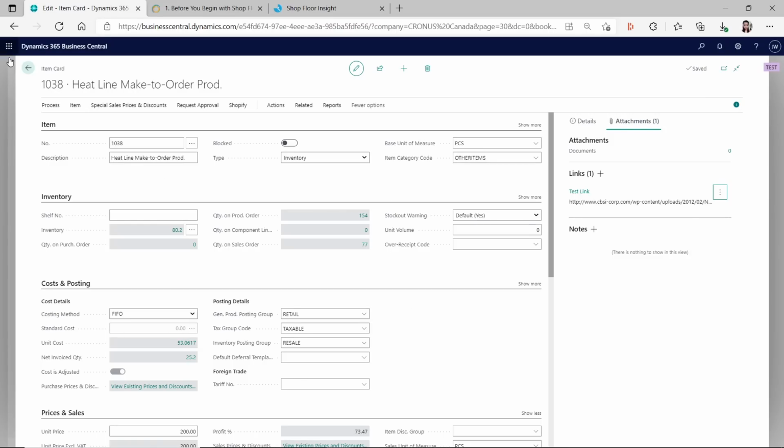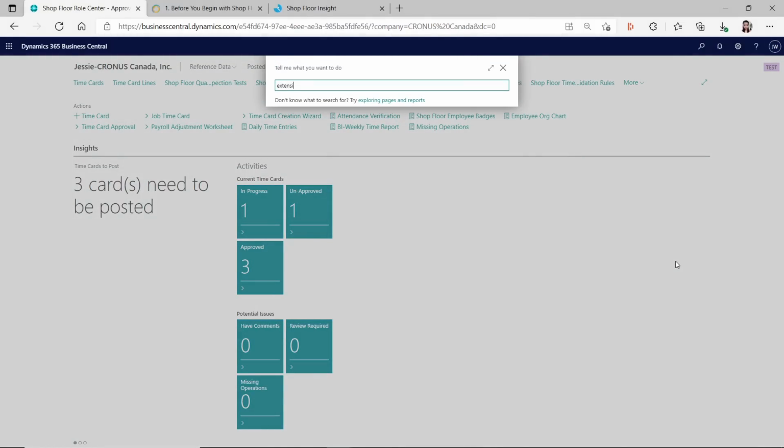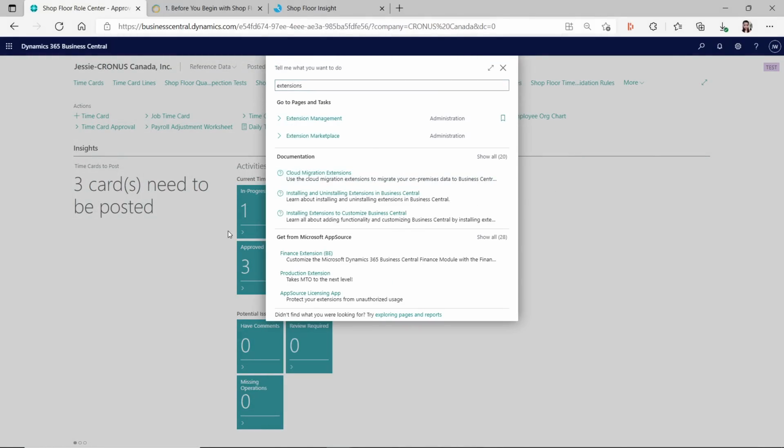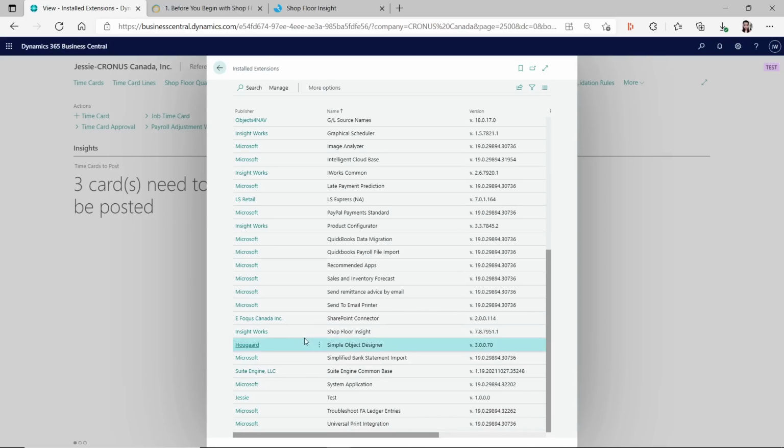Okay, so I talked a lot about this. There's so much content for this Shop Floor Insights, and I liked it a lot. It really gives you the visibility on what's happening on your shop floor. As I said, it comes with another extension. So if you go to Extension Management, you can see after you install Shop Floor Insights, it comes with another extension which is called Graphical Scheduler. This comes with it for free.